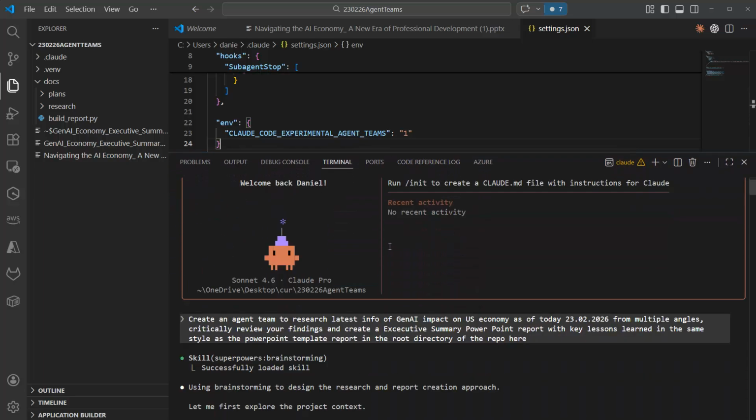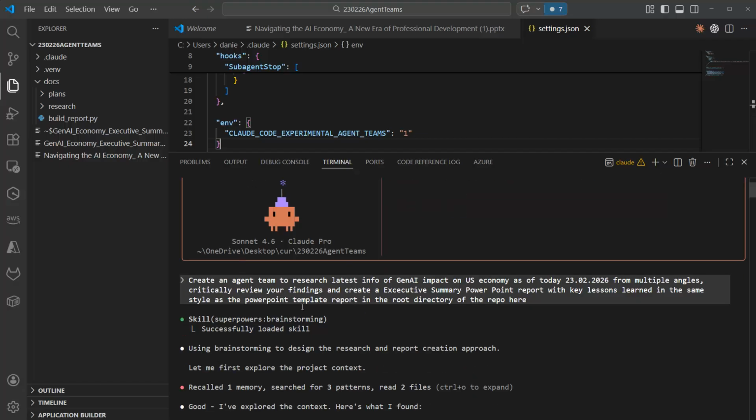First off, best practice, as far as I've seen, is that you really mention it inside Claude Code. So you can see here, create an agent team to research latest information of Gen AI impact on US economy and so on, right? So I specifically mentioned agent team. And then I want to create a PowerPoint presentation based on the findings. That's the idea here.